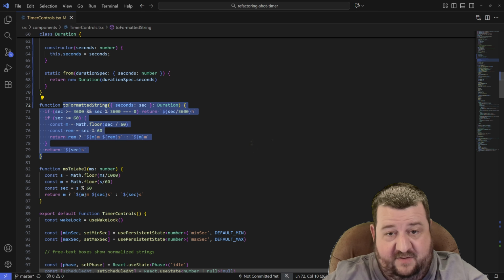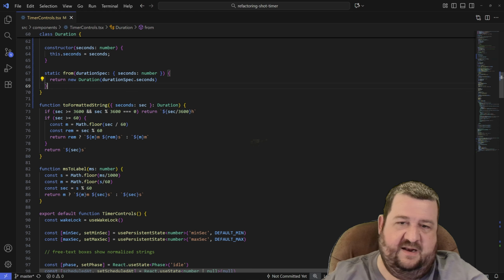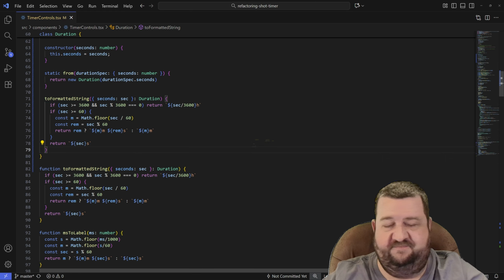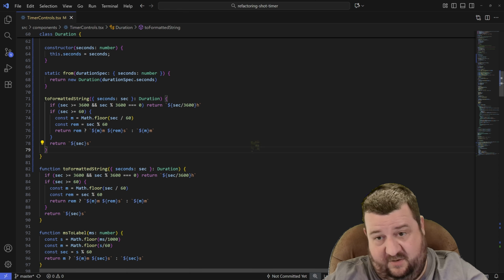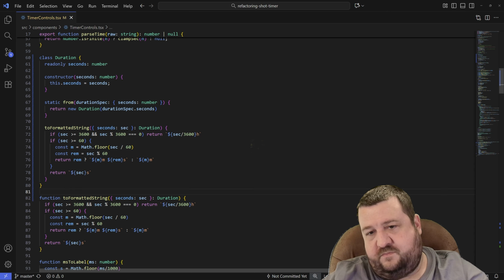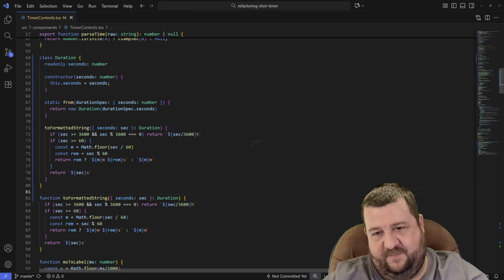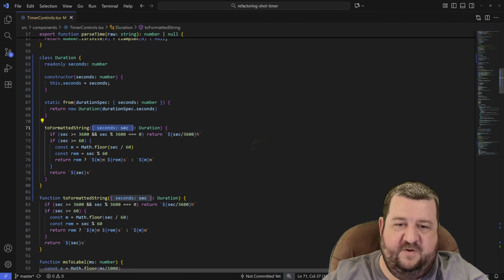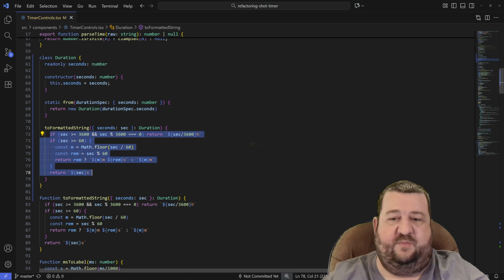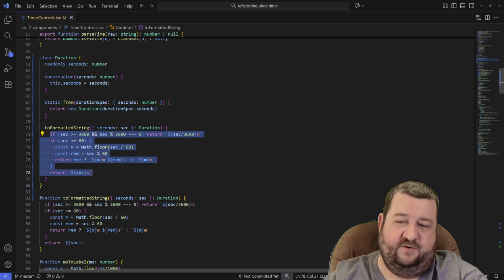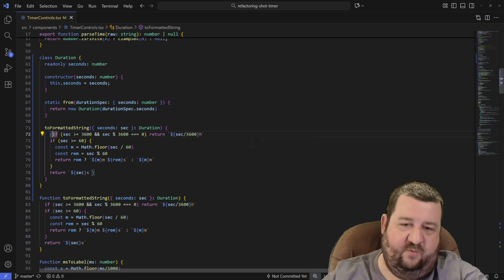I can copy toFormattedString and I can paste it directly into duration. That's not going to change behavior at all. We're adding a new method, and the method does what the method I copied does. The nice thing about this is I can start to transform this method to point it not at a passed-in duration, but at this pointer. So let's look at how that might work.